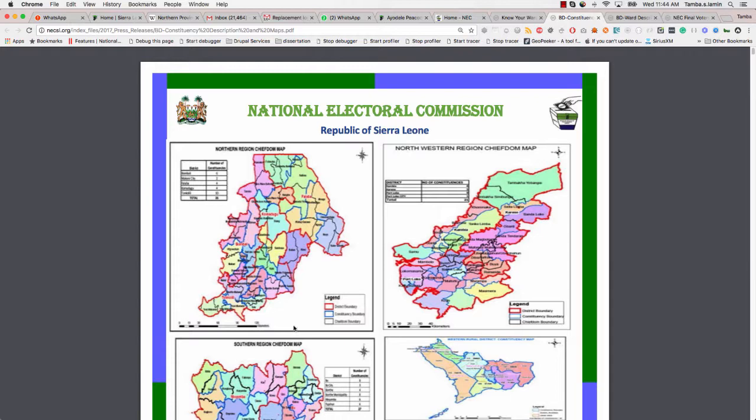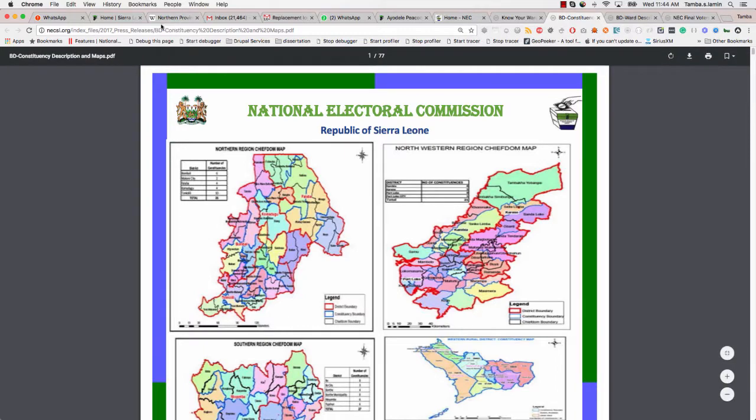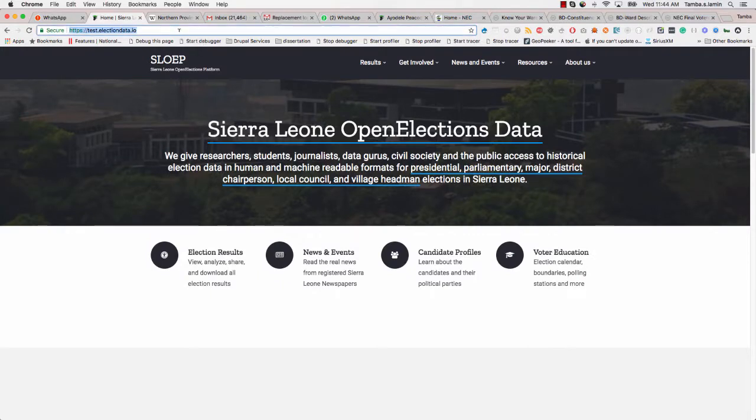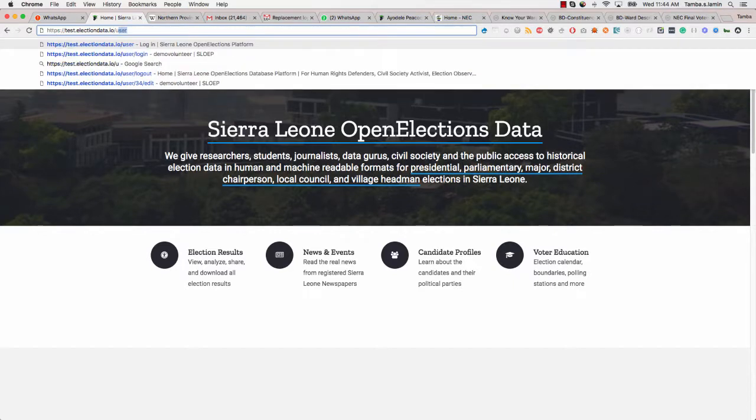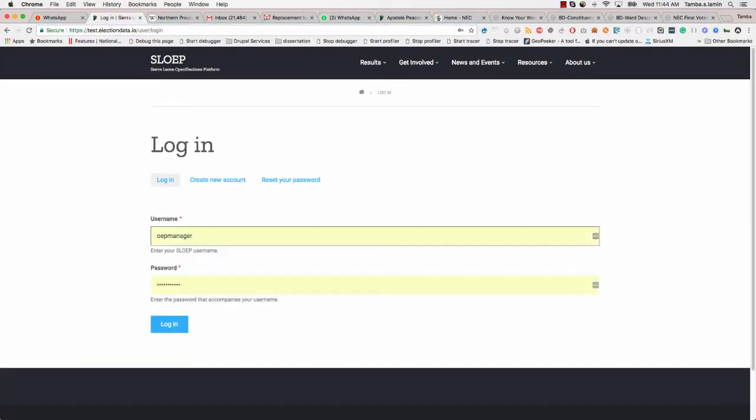Inside each district or constituency again, we have wards. Today, according to NEC, we have about 446 wards. So we wanted to collect information about each one of these regions, each one of the districts, the constituencies and the wards, so that we can connect that back to the election data.